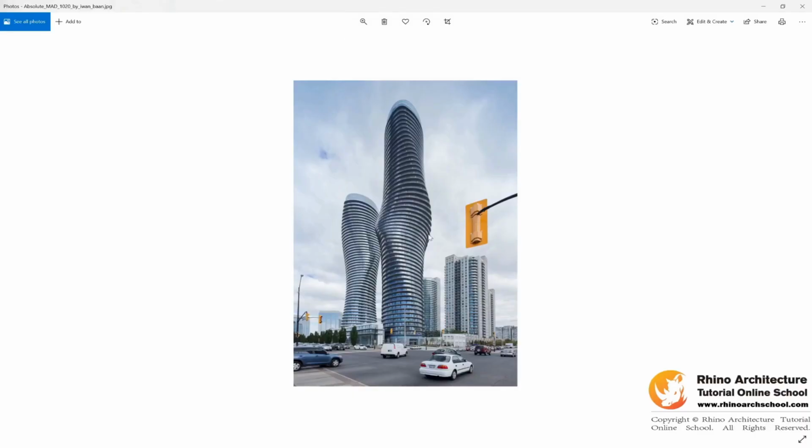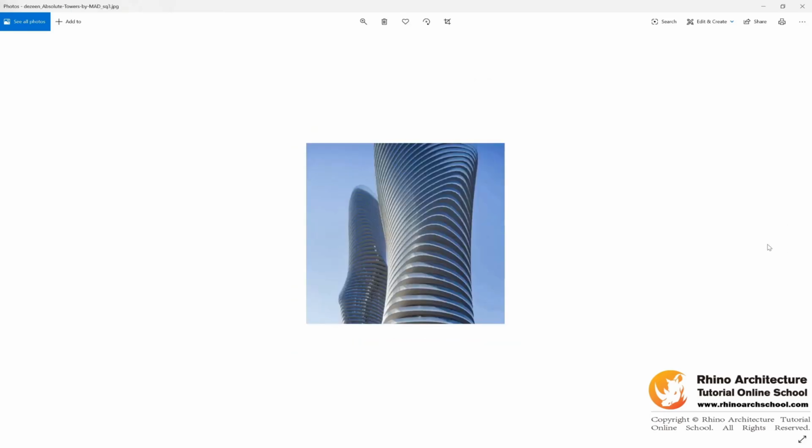Hello everyone, in this tutorial we are learning how to build the Absolute Towers by practicing Rhino commands. These are very cool buildings designed by MAD Architects.